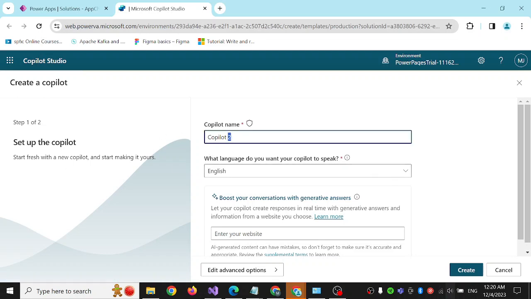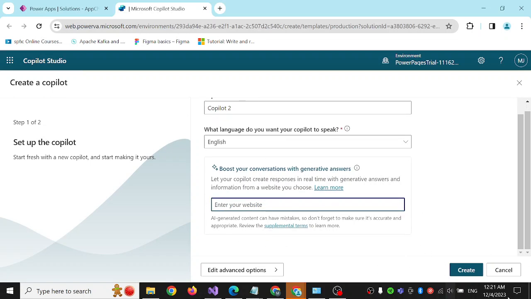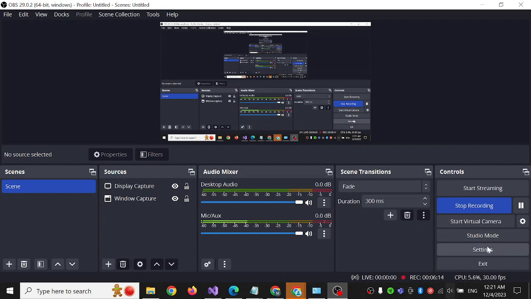Okay, you can give it any name. I'll keep it Copilot 2, and you can provide your website address also if you have. I will just keep it default and create. It takes a while to generate, so I will pause the recording.